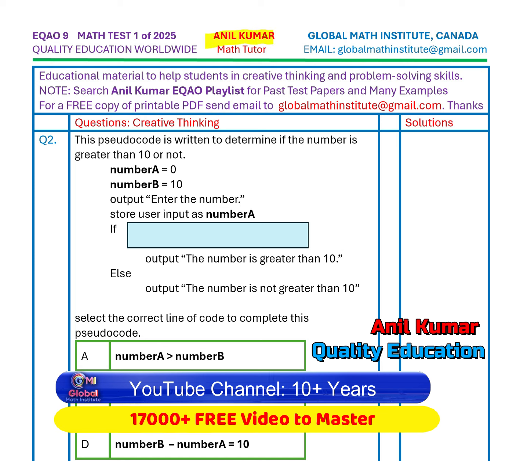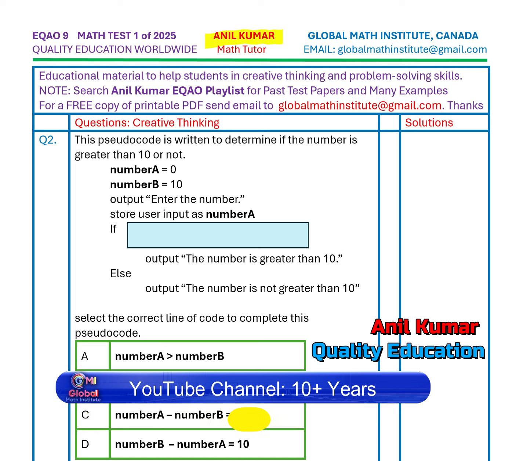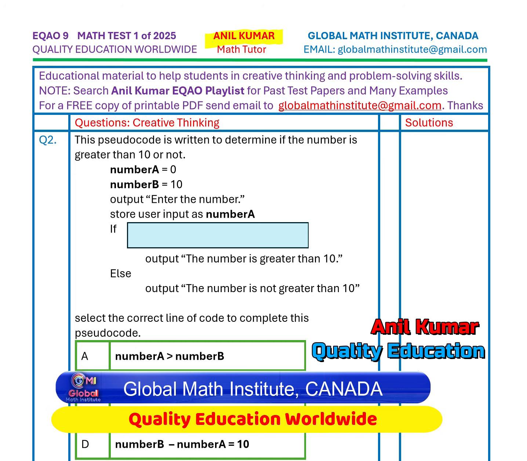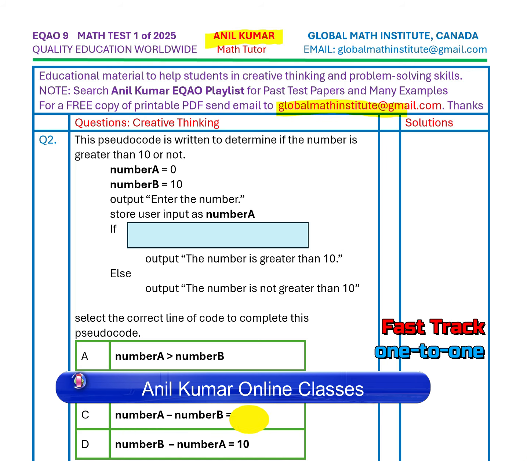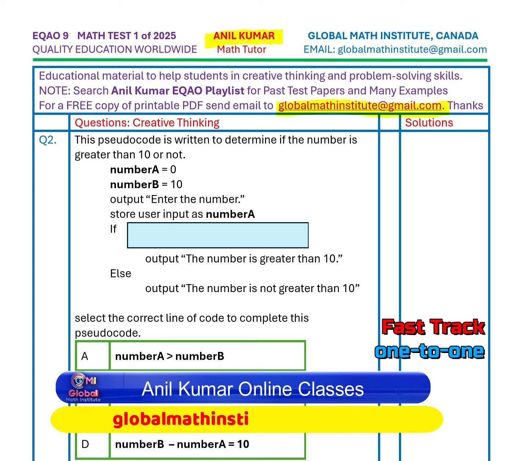I'm Anil Kumar sharing with you a question based on coding. For EQAO students, this has been a new topic since last year, so some practice is definitely required. You can always send an email for more practice questions.